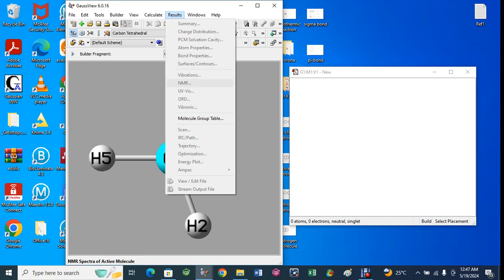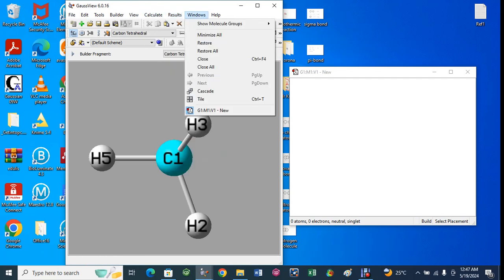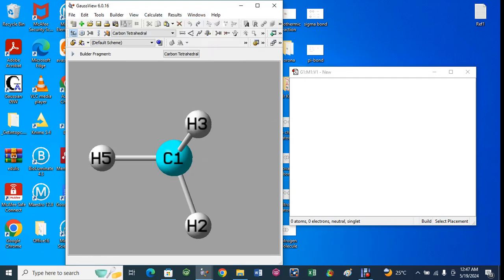Okay, it is NMR calculations. I will come here to check my NMR result, UV-visible to construct the spectrum, ORD, optical rotation dispersion, and so many other things. I can check them in this software. Windows, I can minimize, I can restore, I can close, and so many other things in this software. So that is the introductory aspect of this particular ribbon that we have here.